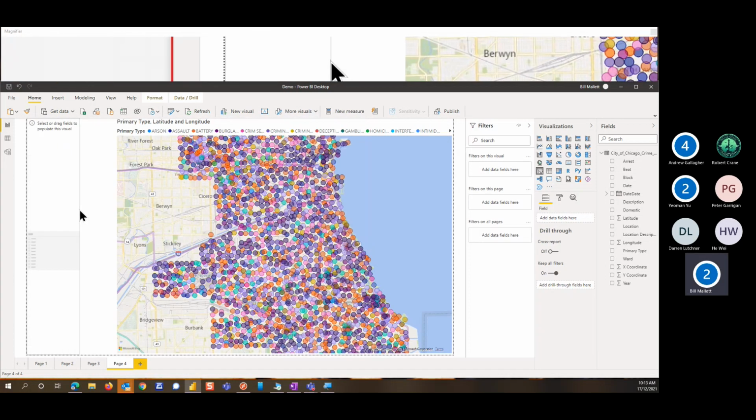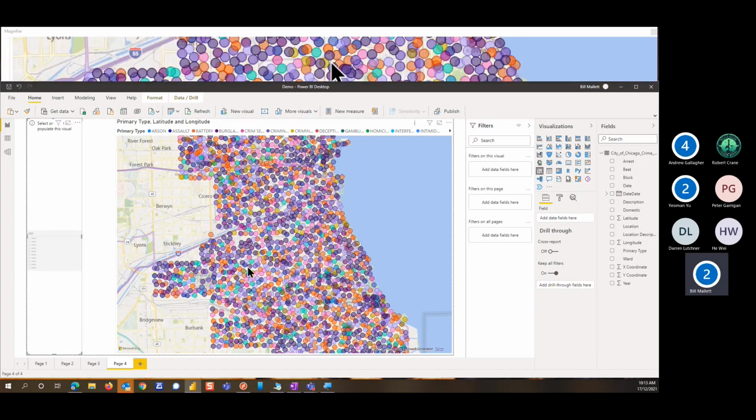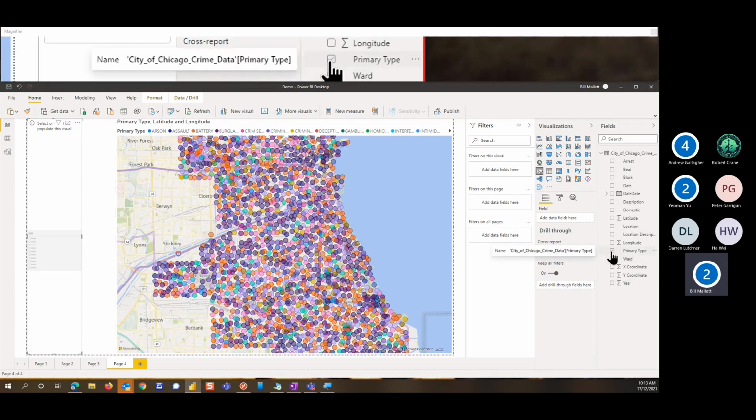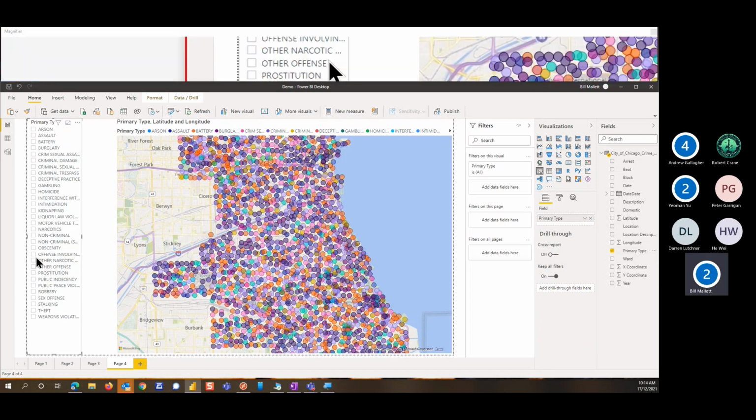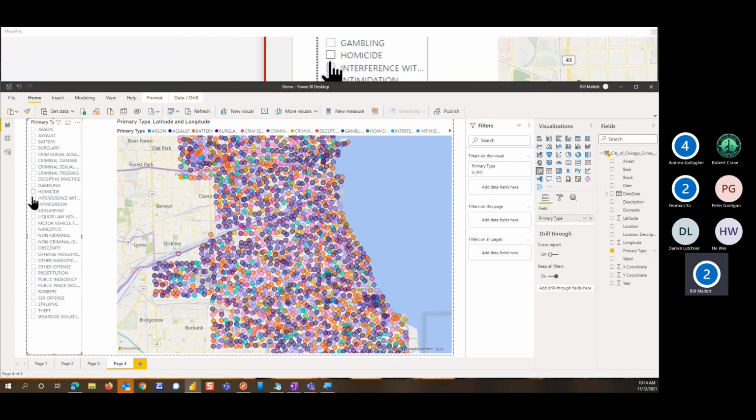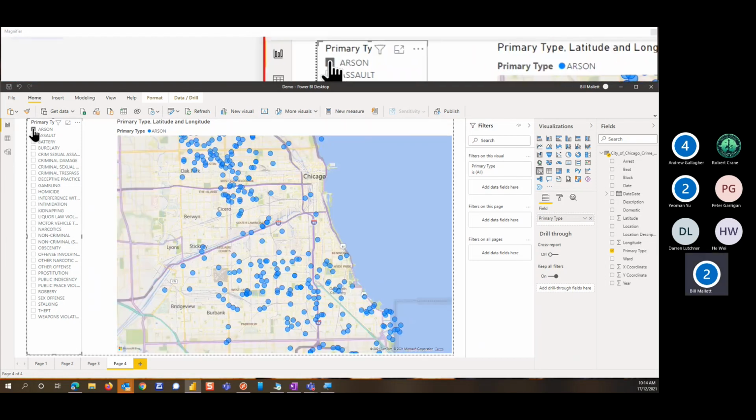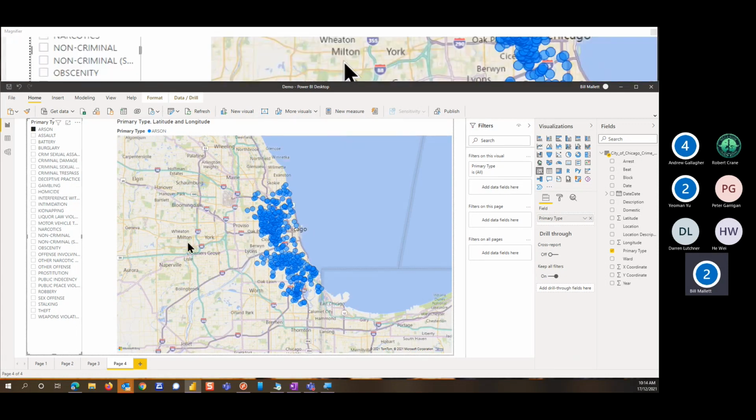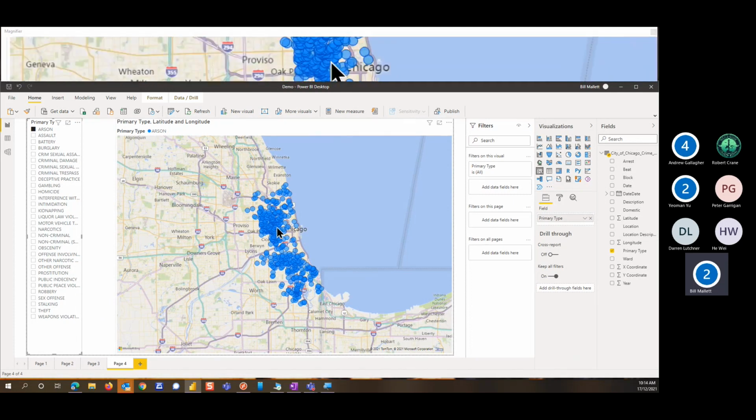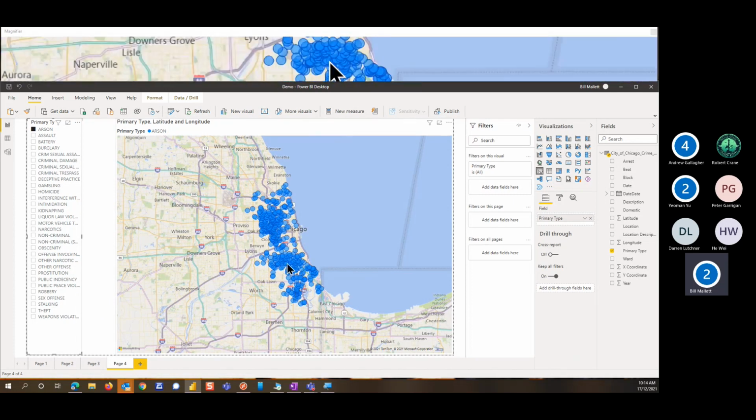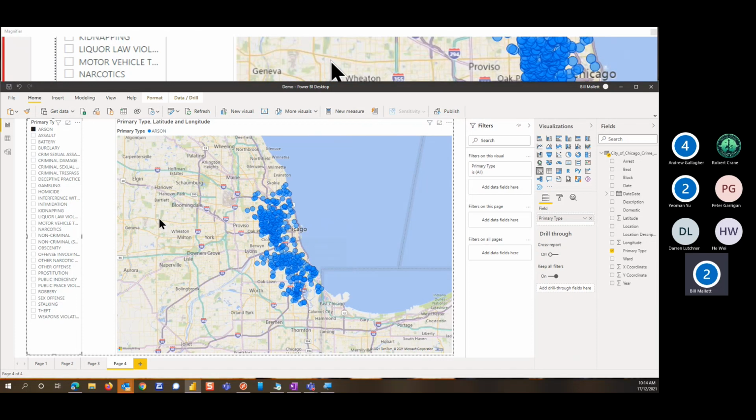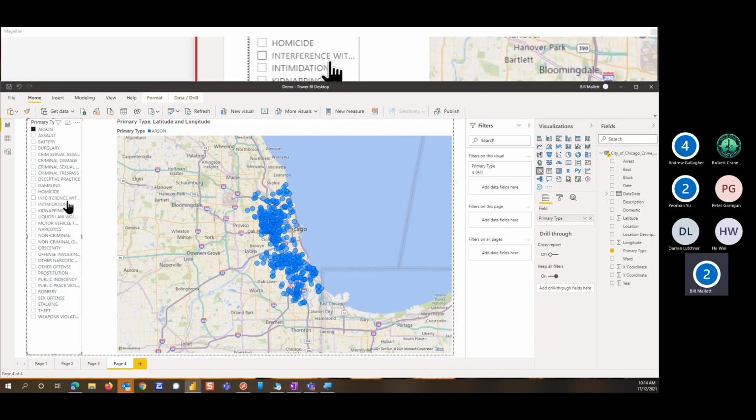And what this slicer does is allow us to select from a list. So we'll put our primary type into this slicer. And now we get the opportunity to just choose a type. So if I choose a type, arson, where is arson? Okay, so there we go. Now we can see a little bit more shape in our graph. We can see that arson's a little bit more isolated. So that helps us to analyze our data a little bit more. It's quite visual and it's easy to see where it's more important or less important.